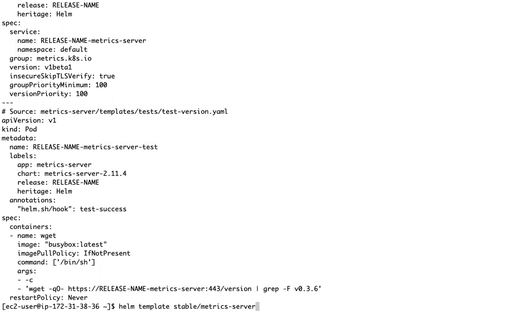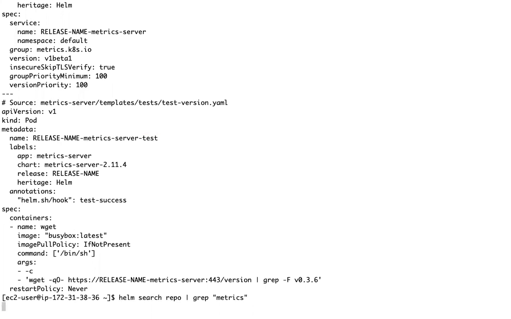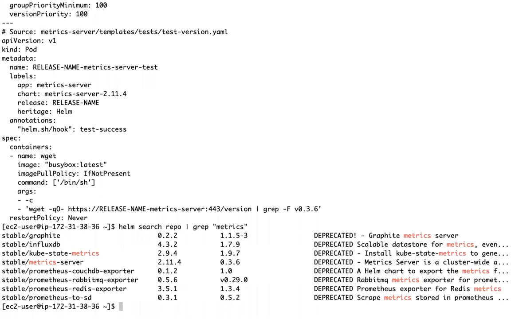Now, if I want to install metric server, I can install using this Helm chart in the Kubernetes cluster. How can I install? What is the command to install? Helm install. You can give some name. This we call a release name. Your application, what application name? Metrics server, something like this, or metrics-server. Then your chart name.